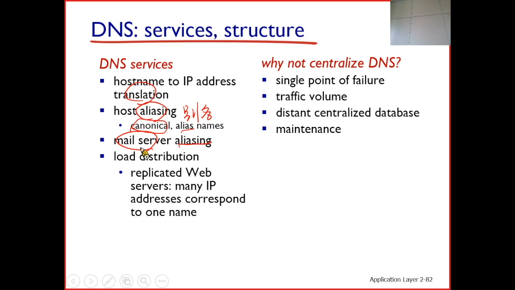And the last one is load distribution. Because of load distribution, you actually have a lot of servers, but you just have one name, and the name is mapped to the suitable server. I mean, the server near you. So how do we do that exactly? Same, you can follow DNS to find that IP for you.